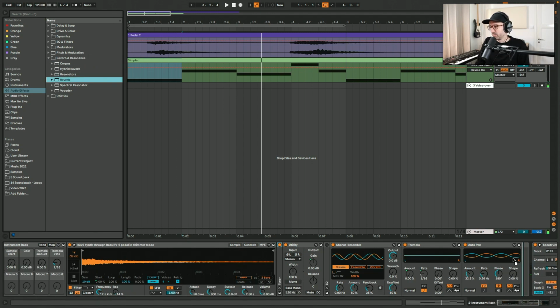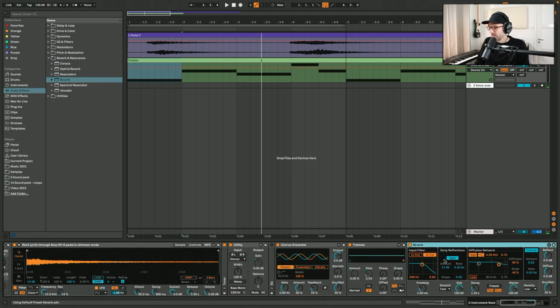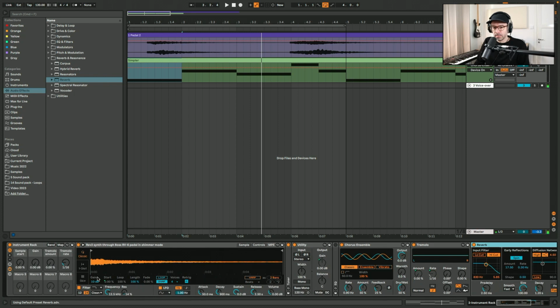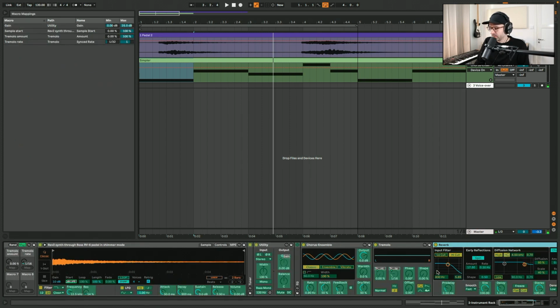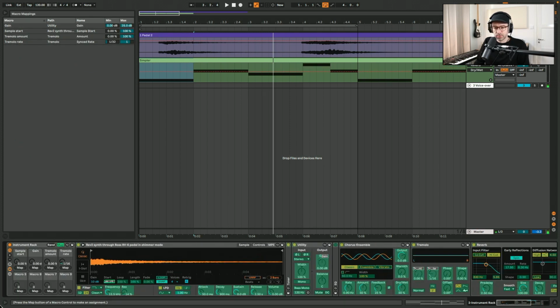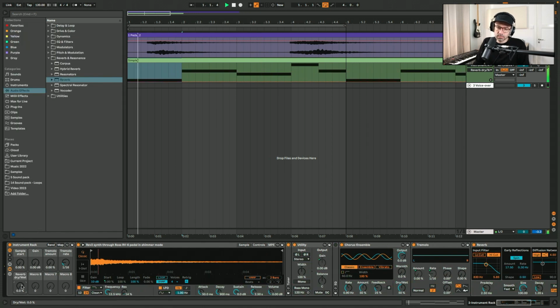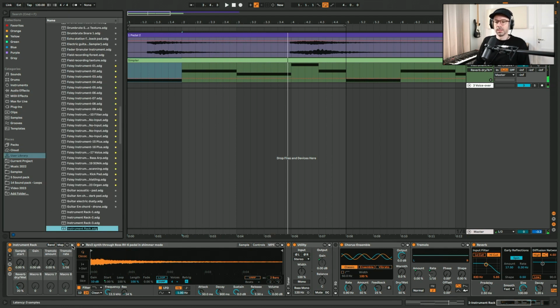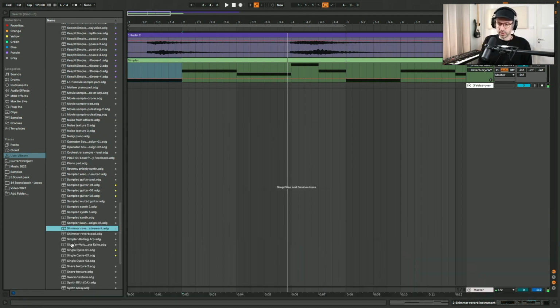And I'm going to put some reverb at the end. And then map the reverb amounts, the dry wet, also as a macro parameter. And then I'm going to save this instrument as Shimmer reverb instrument to add it to my library.